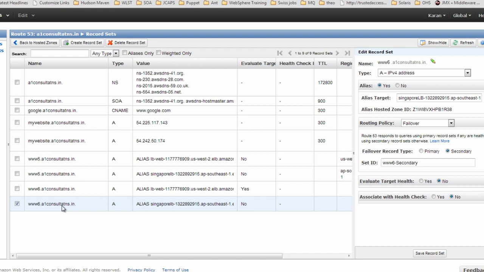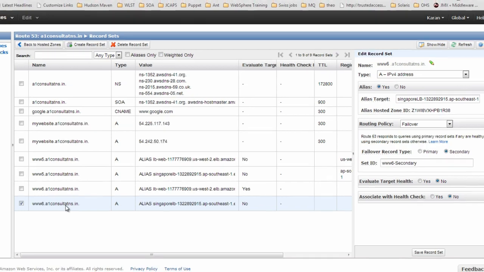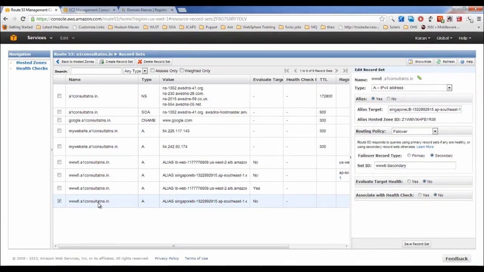So this is how you can migrate your existing domain to your AWS Route 53 and start configuring various parameters. Now you can take advantage of several routing policies provided by Route 53 which are not provided by any normal domain name system provider.